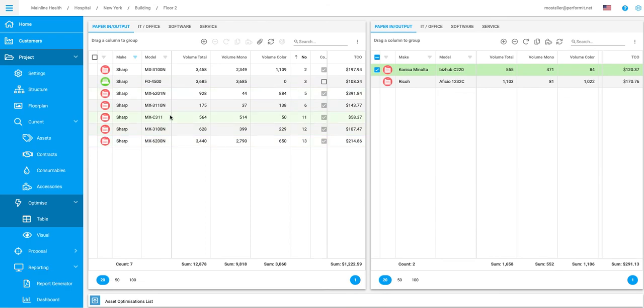As I optimize here, the devices go away, and now I've got my new optimization on the right. So the table optimization is a quick way to go in and optimize your current state to a future state.